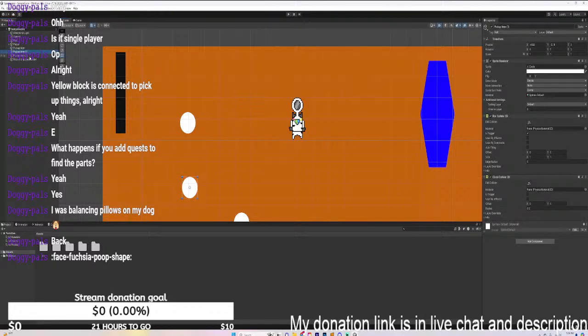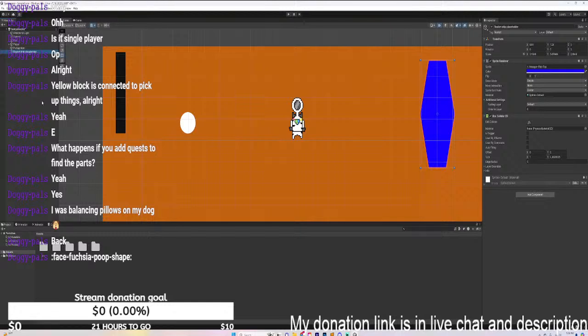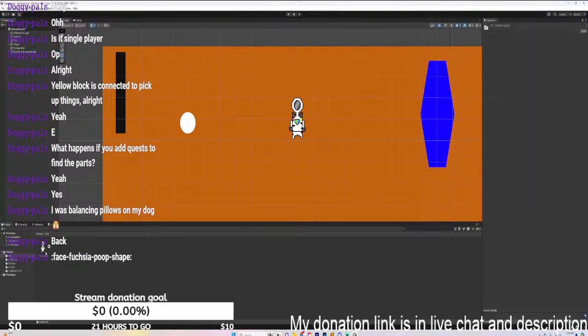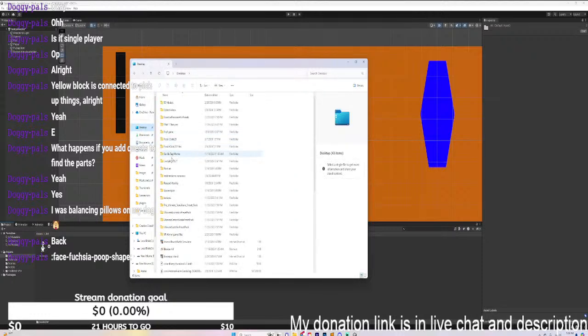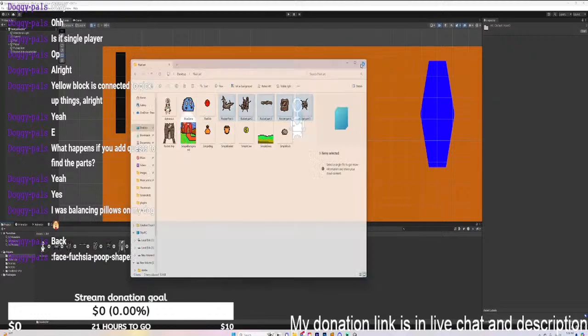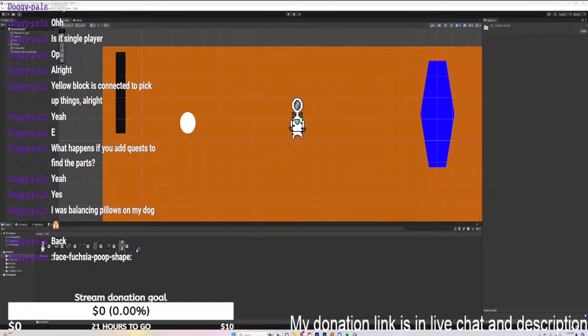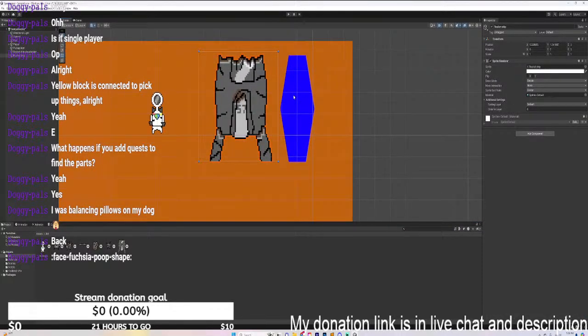So let's delete these. And now we're gonna go to art here. I'm gonna go to pixel art. Drag this stuff in. 1, 2, 3, 4, and 5. Put all of those in. And now we're gonna drag in the rocket. Oh yeah, that looks so much better than this. Let's go.